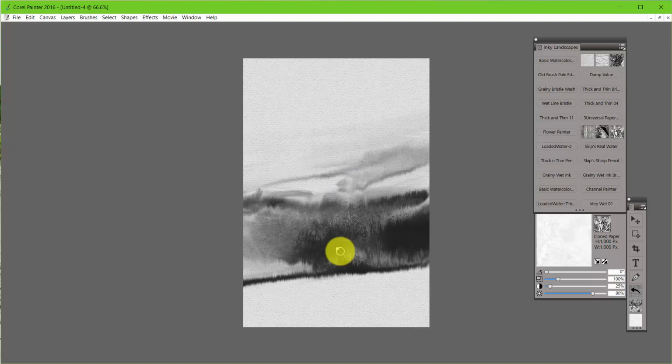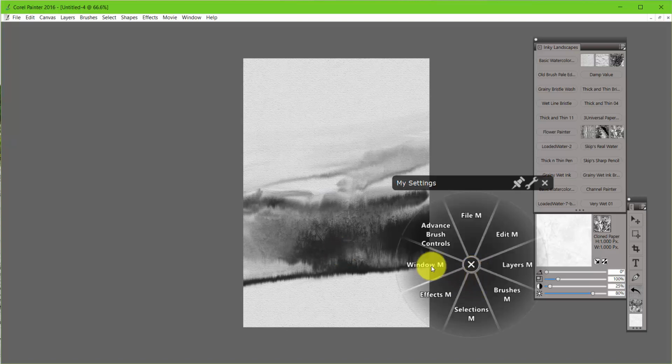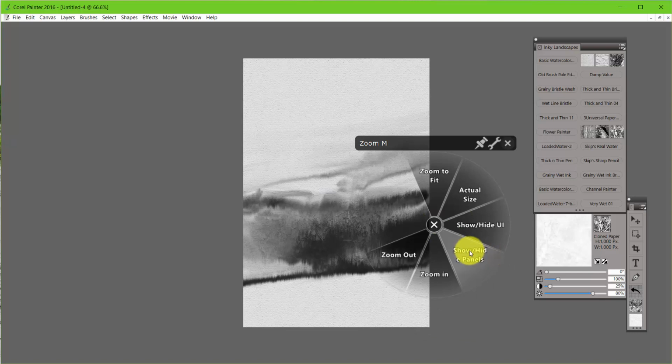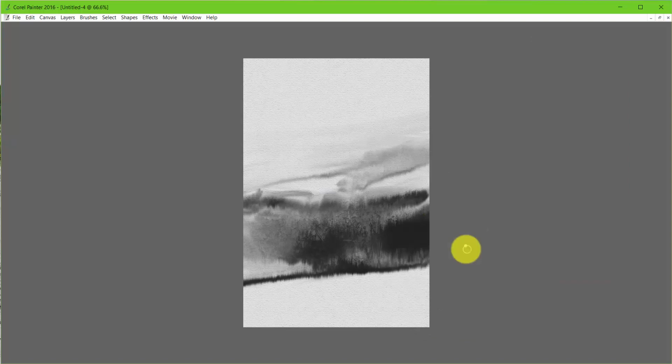Okay, and the other thing that I want to do, while this is running, I think I can do it while it's running, I'm going to go ahead and get rid of the panels again, so I've got this clean workspace that I'm working with. And at that, I'm going to stop the video because we've been talking a long time, and we'll come back and work some more on this painting in the next video.